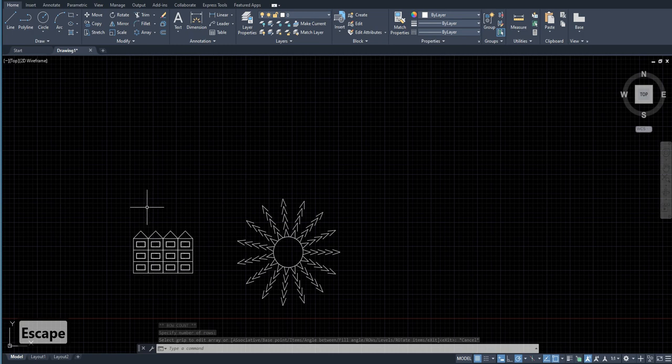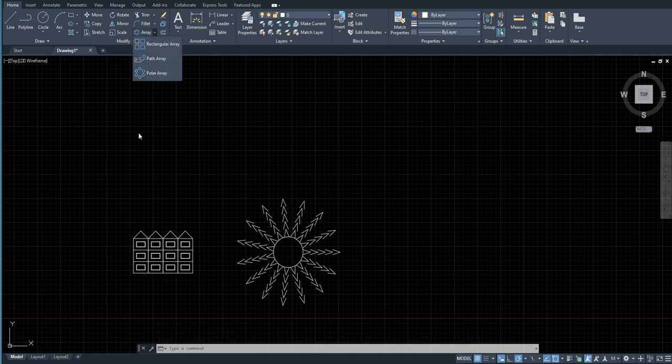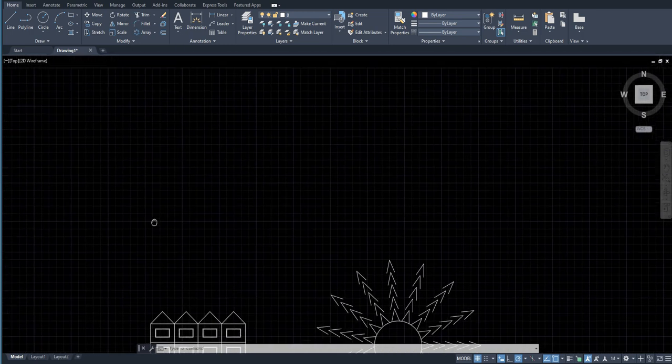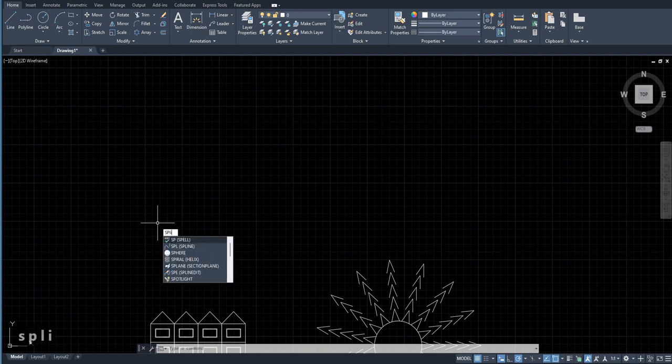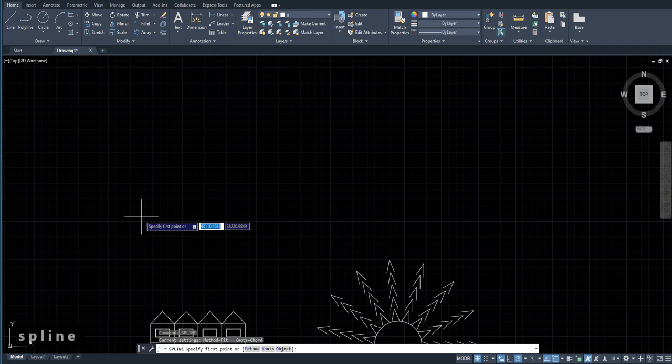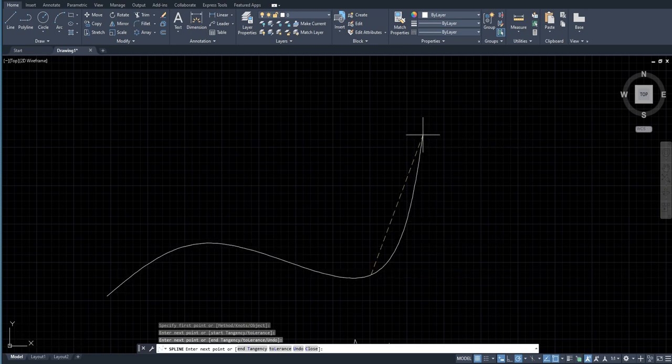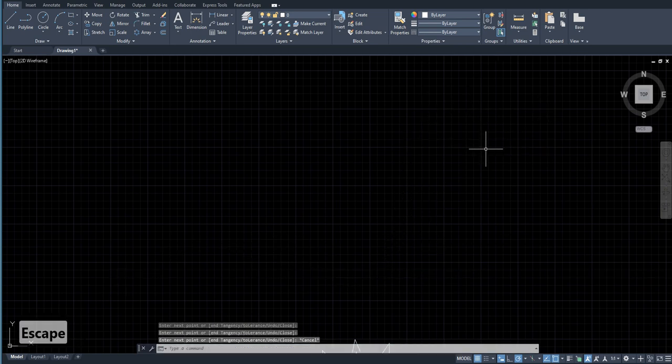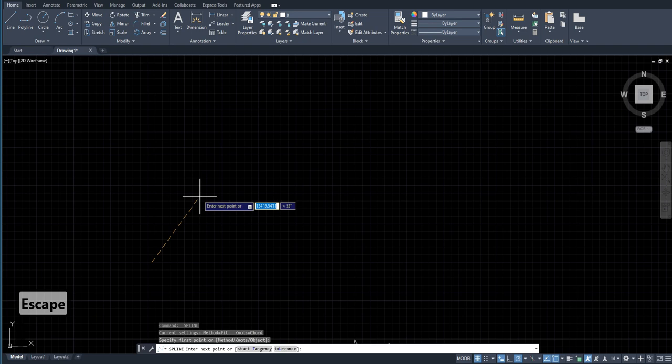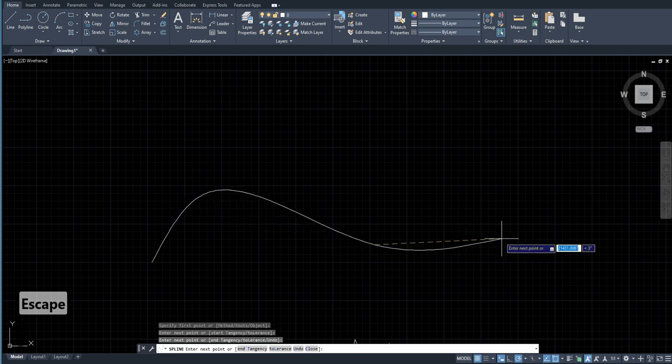Now we are going to discuss the path array. For that, I'm going to create a path using a new command called spline. Spline is basically used to create curves in your AutoCAD file. It creates curves somewhat like this. So let me just make a curve.